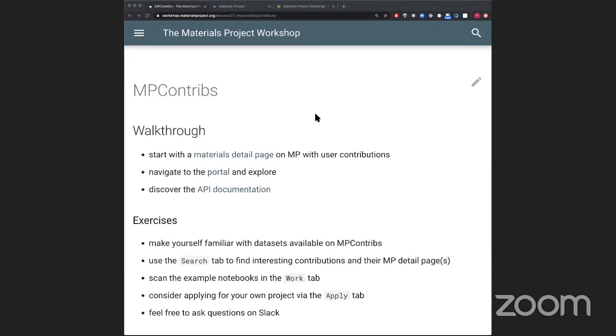My name is Patrick Huck. I'm a computer systems engineer in Christine Pearson's group. My background is in high energy nuclear physics, actually, so we have quite some variety in our group, as you can see.